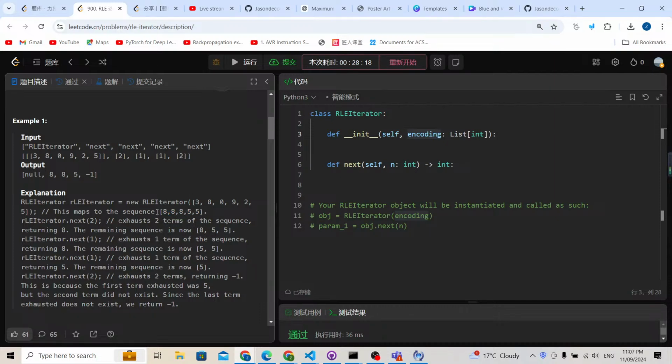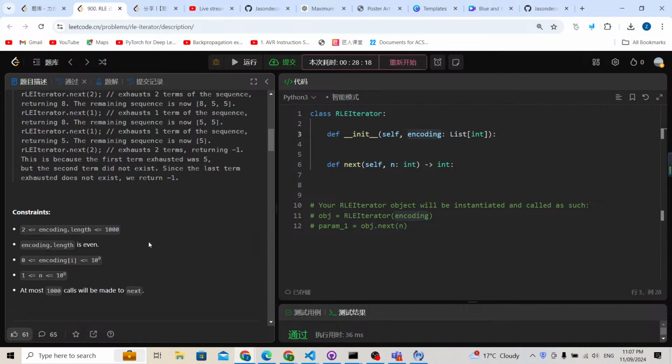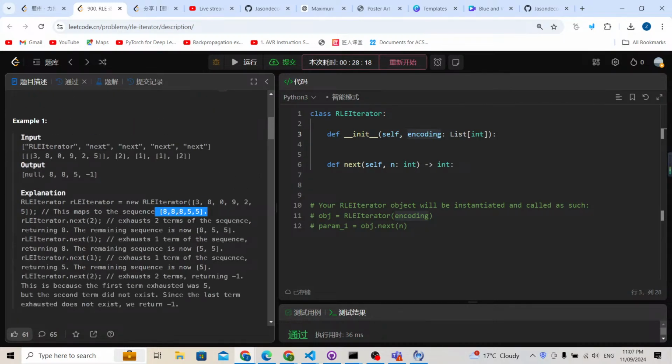But we cannot solve the problem by using a sequence. The encoding length is even, and it is at most 1000, so that is okay. But the count n is going to be up to 10 to the power of 9, and the encoding values are also up to 10 to the power of 9. So we cannot prepare a sequence like this, otherwise it's going to be time limit exceeded. Maybe there are going to be 10 to the power of 9 8s and 10 to the power of 9 5s. Definitely we cannot solve it like this, but we can use this way to understand the problem.